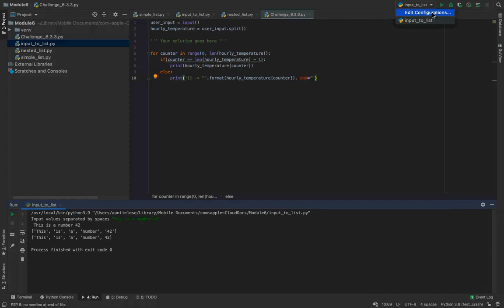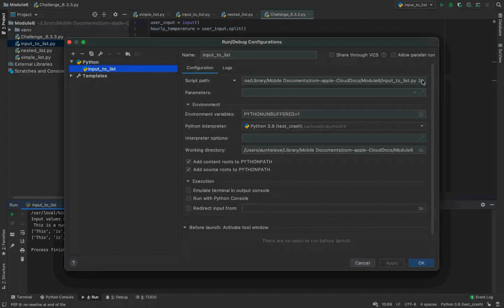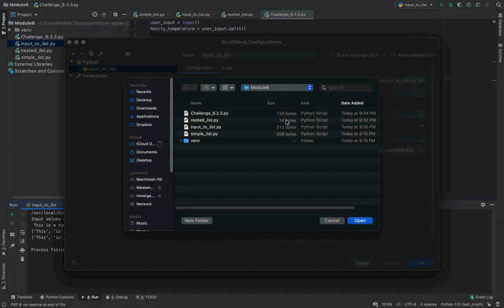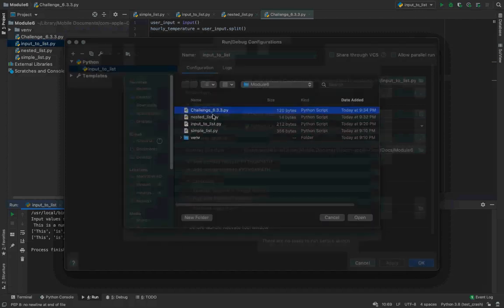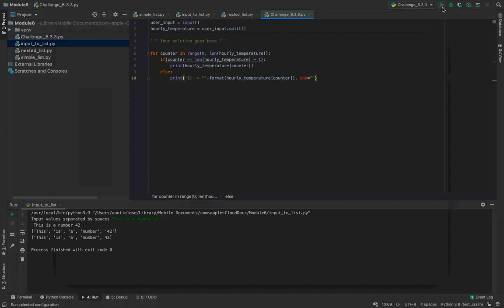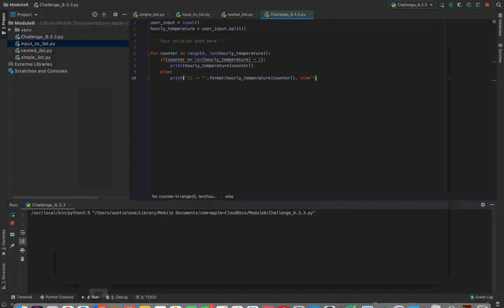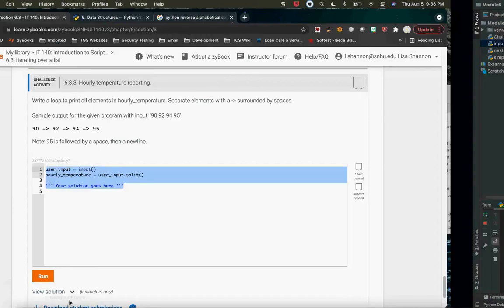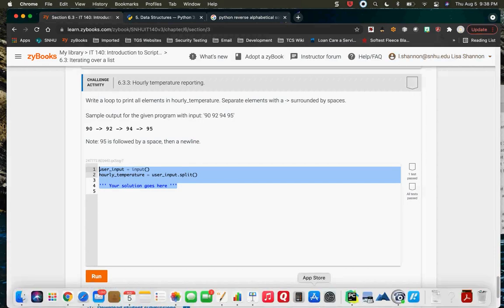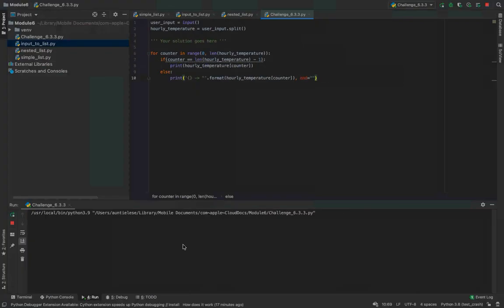So let's see what happens. See if my brain's functioning properly tonight. I was writing Java all day, so if I start typing Java, please forgive me. All right, so let's see what happens. What did they want us to input? They wanted us to input 90, 92, 94, and 95. Okay, so I'm going to input 90, 92, 94, and 95. And I get, oops, wait a minute, I have an extra quote there. So let's do that again.